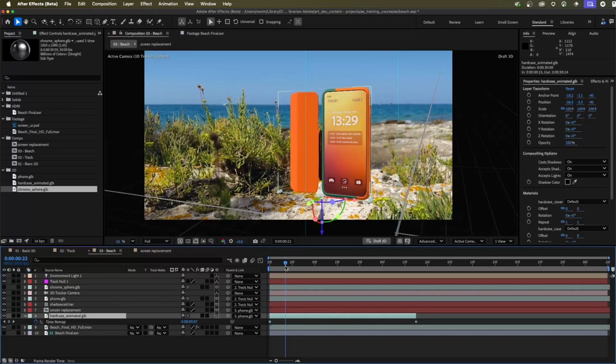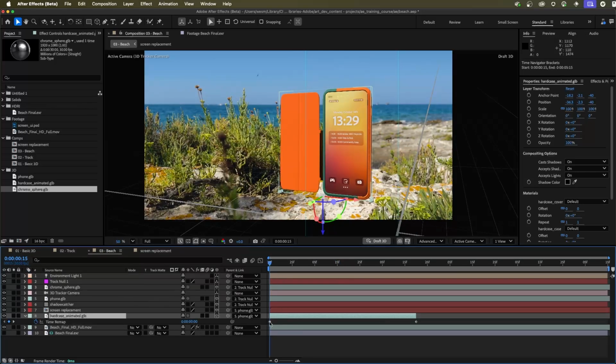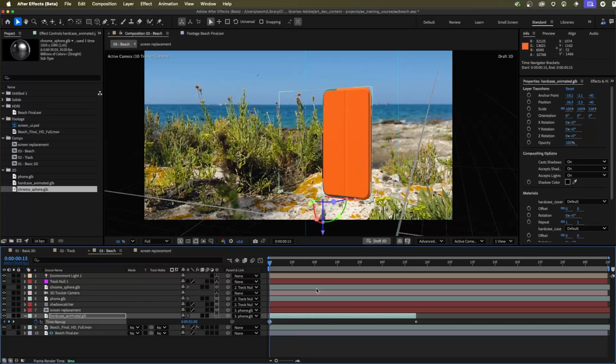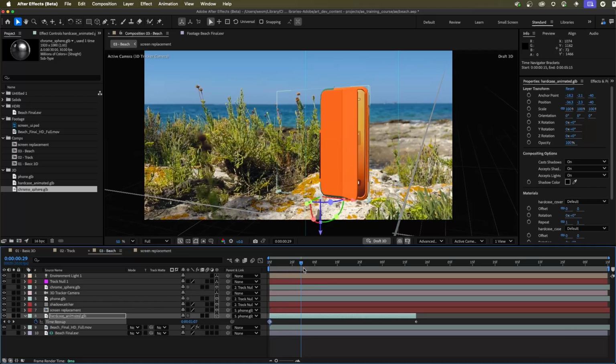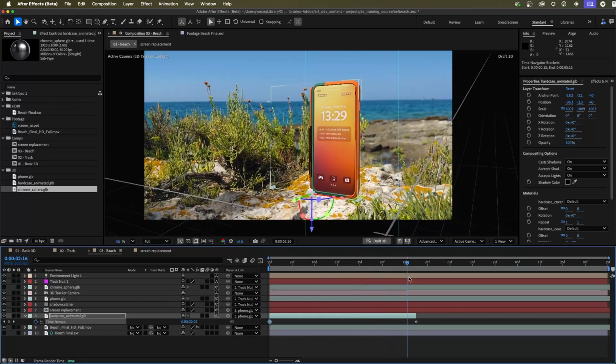Now, what I'd like to do is have it start with the cover closed, and so I can see that's right at 1 second. So we'll go back to our first keyframe here, and I'll just type in 30, and that is going to close the cover. Now, as we scrub through the timeline, you can see that as the camera moves, the case opens, and now we just need to take the layer and extend it towards the end.